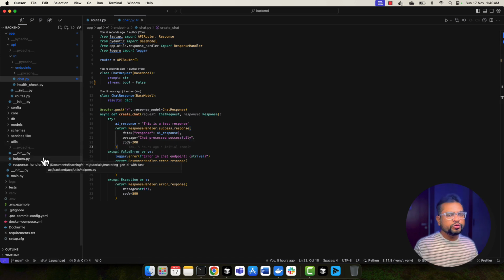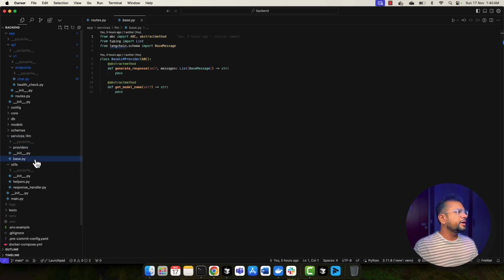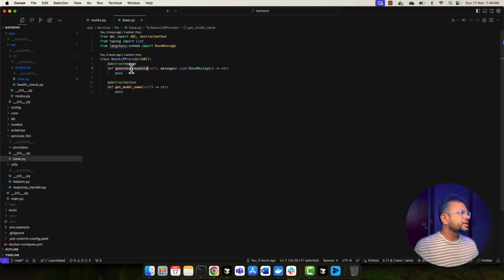Now, how are we going to architect this in a way that we can use multiple LLMs without doing much, right? So we are going to create a factory for the LLMs. I have this provider directory. I have written this base.py, the base LLM provider, which contains two abstract methods. One is generate response and one is the get model name method. So we are going to implement both of these methods for all the LLMs we are going to support. We are going to support OpenAI as well as Bedrock LLMs, right? So these are the two LLMs we are going to look into in this video.